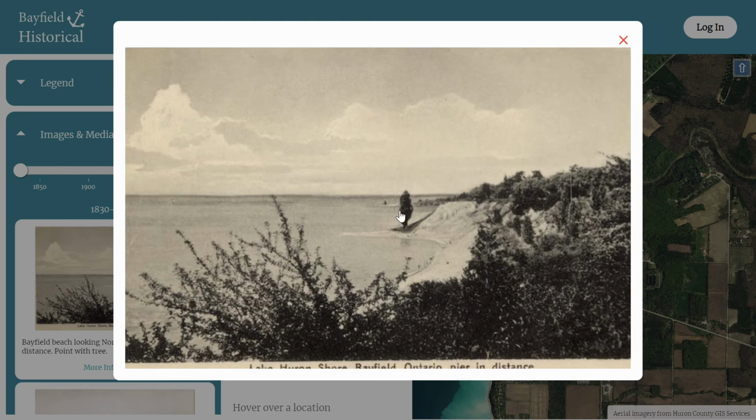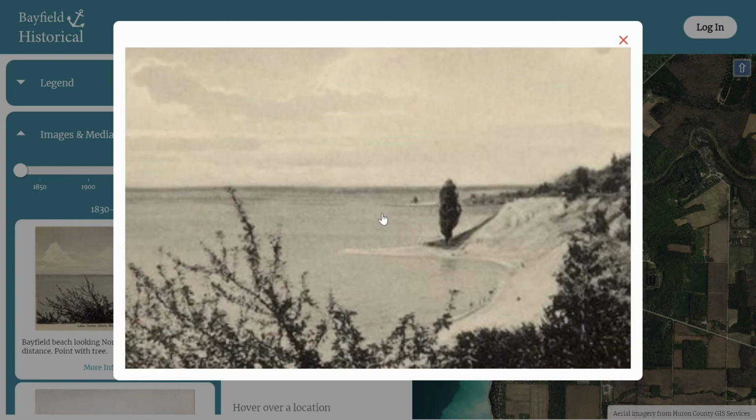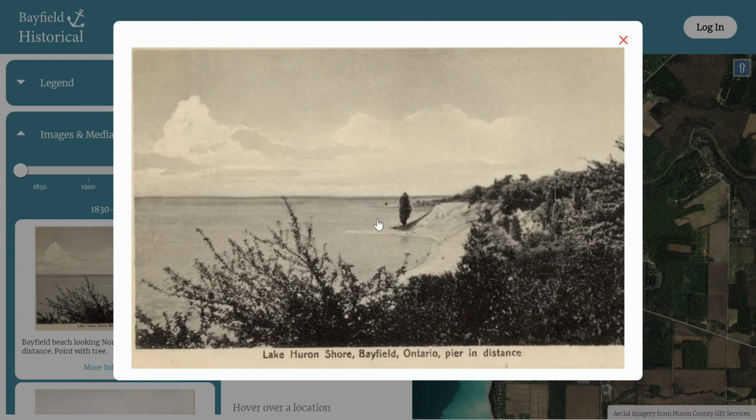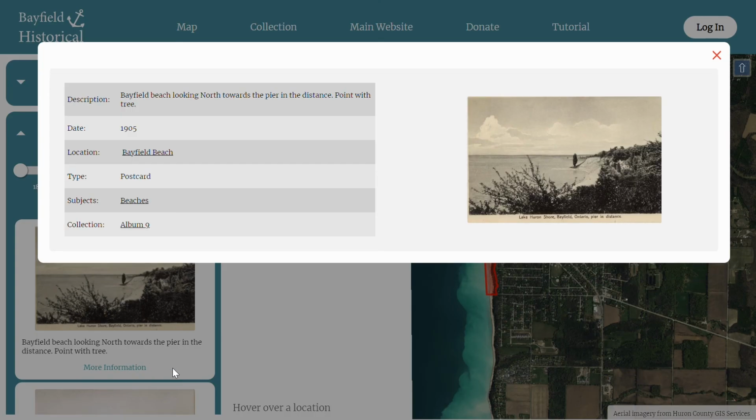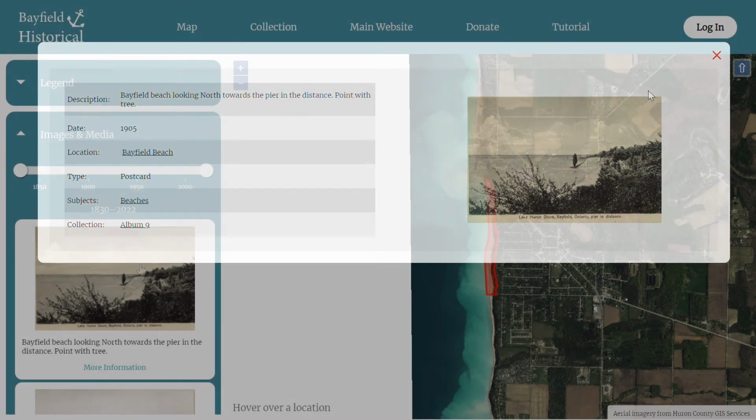From here, I can zoom in on the image and pan around to see more detail. If I want to see some attribute information, I can click on More Information, and now not only do I get the image, but I also get a description, any dates, location, type of object, this is a postcard, and some other details.